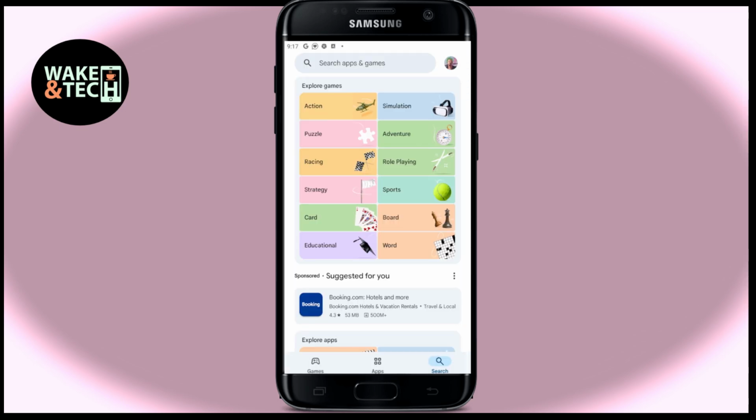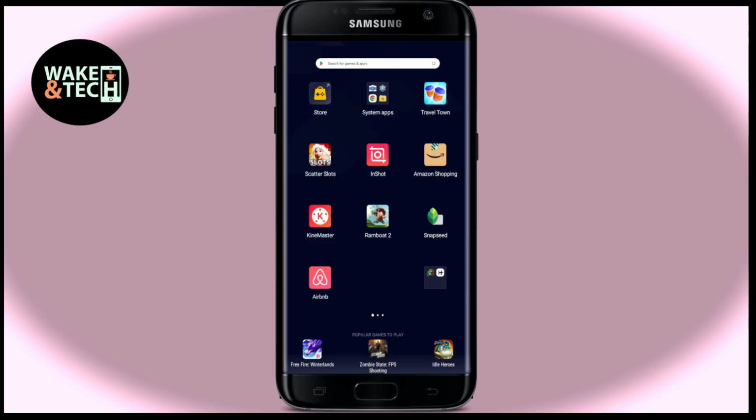And there you have it. That is how easy it is to download and install the Filmora application on your smartphone.